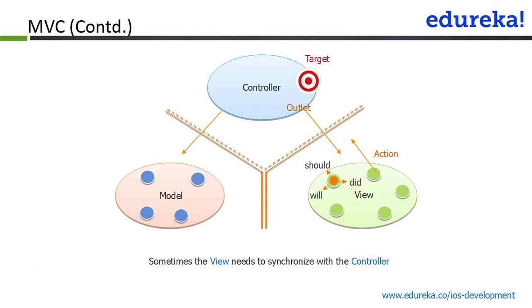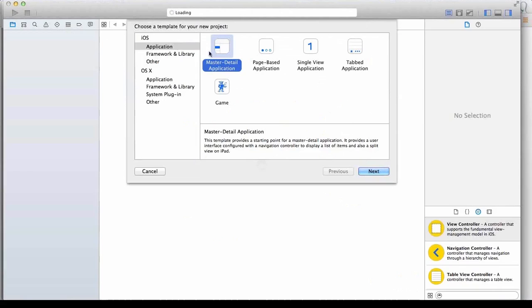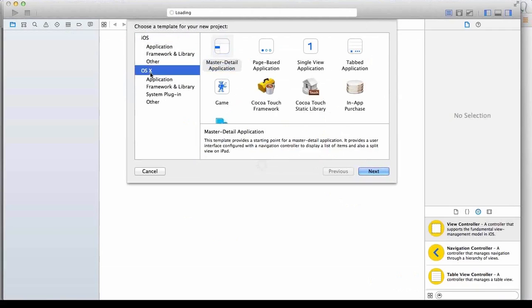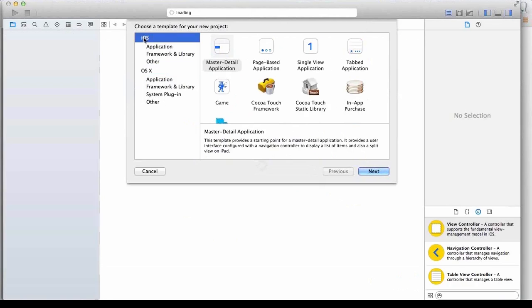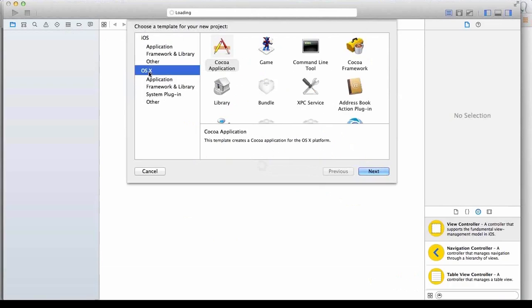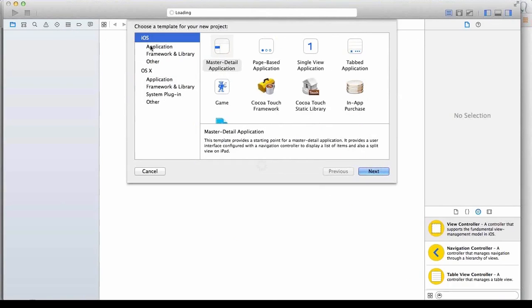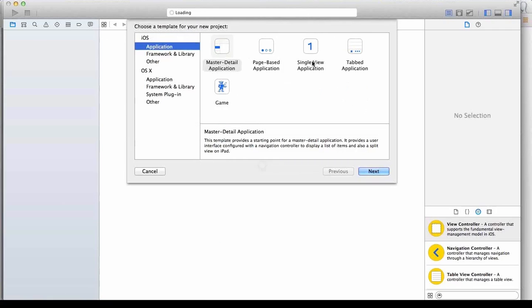like say, let's take a storyboard, and say this is your template. You will get different templates for iOS and different templates for OS X. So iOS is basically for developing apps on your iPhone, iPod Touch, your iPad. And OS X is for the App Store or the Mac. So let's select iOS and click on application. And let's say single view application. This is the most basic kind of application.